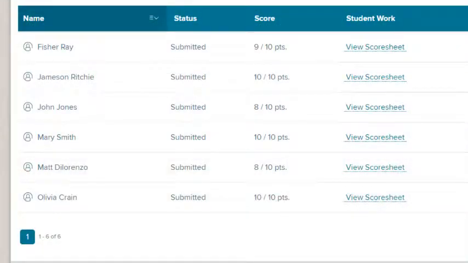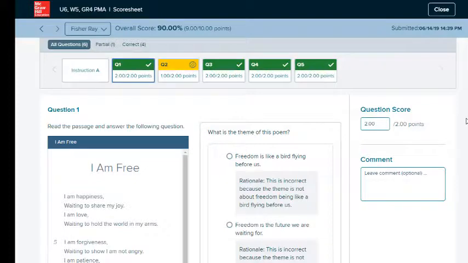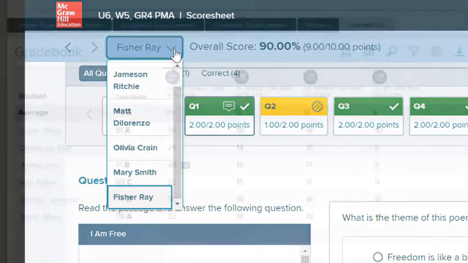To view student submissions, select the icon next to the assignment name and select Edit Student Scores. Click the View Score Sheet link next to a student's name. Here you can view what the student submitted for each question, enter the score, and any comments. Your changes are saved automatically. You can select another student from the drop-down list.